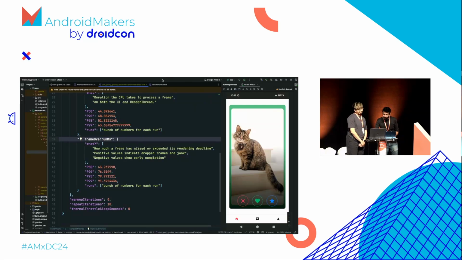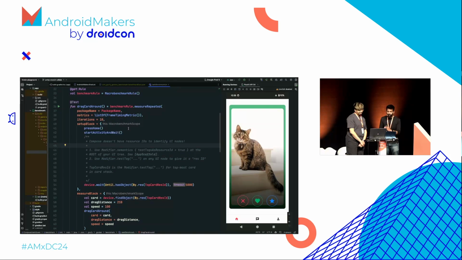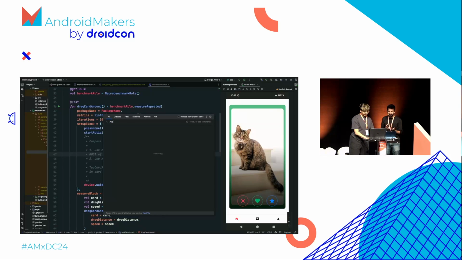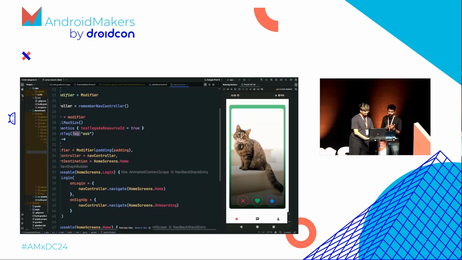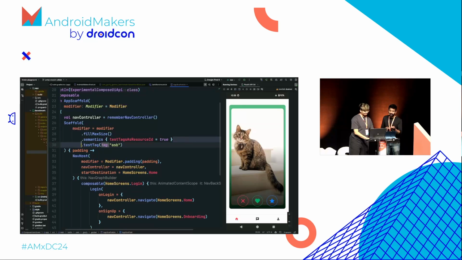So if we jump back to the test which Tasha was showing, there was one more thing to note with Compose. Since we are using the UI Automator framework, if you have used it before with XML, you usually have resource IDs helping you to find the element so that it can find the card and you can drag it around. But for Compose, since there are no resource IDs, you need to use something called semantics. So it's a modifier, semantics, and you just need to say testTagsAsResourceId true. What that does is, any test tags you add will be converted to resource IDs.